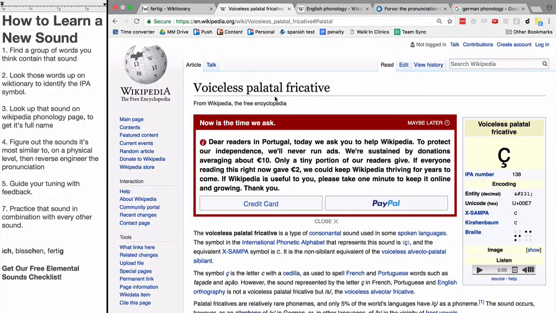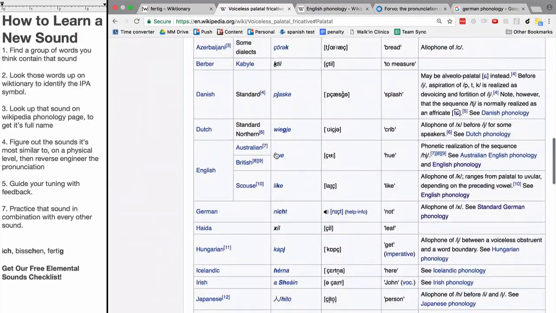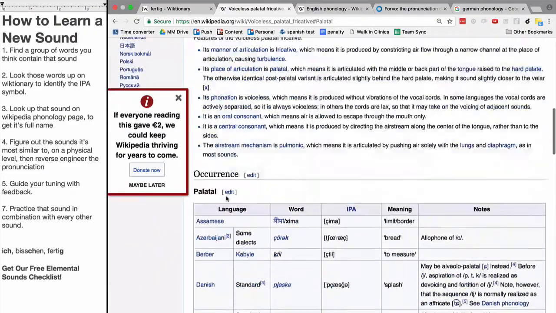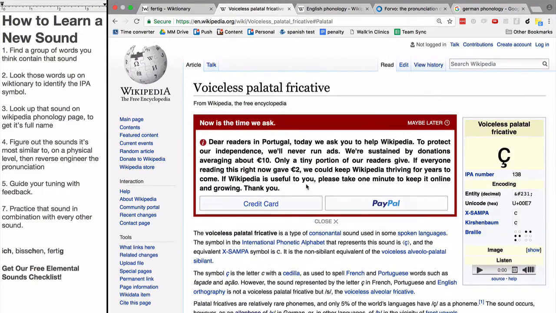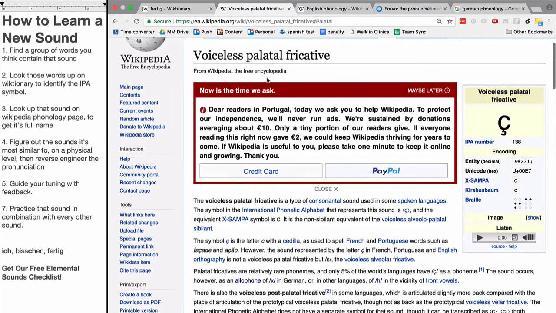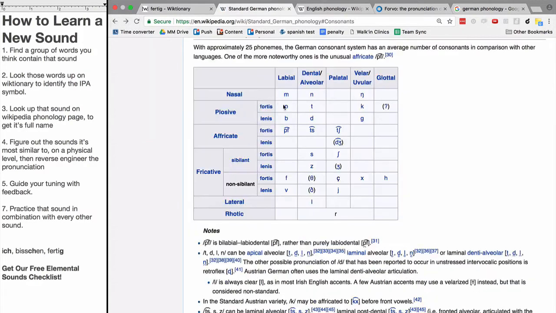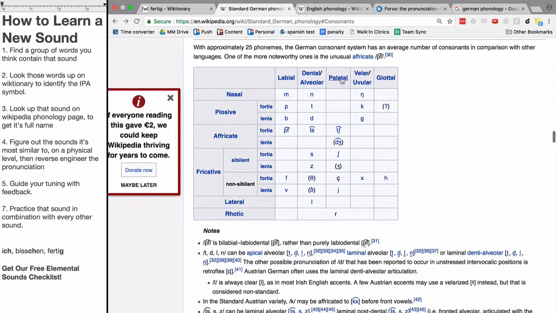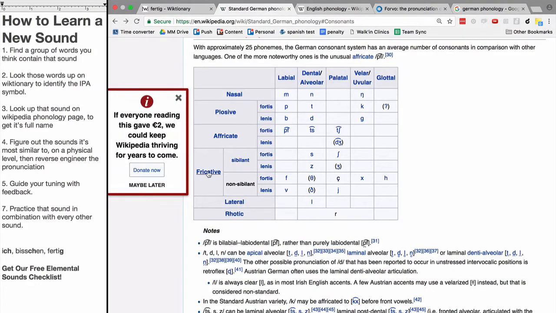So this is the Wikipedia page specifically for the sound. And it's cool, I can see other words, other languages that have the sound. But now that I have it, I can see that it's a voiceless palatal fricative. I know its place of articulation is palatal and its manner is fricative. That's how you read consonant charts. The rows are the manner of articulation and the columns are the place of articulation. Once again, if you get our free pronunciation guides, you can learn what all this terminology means. It's very useful for learning a foreign language.